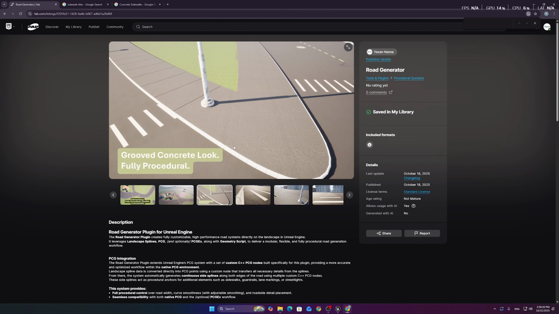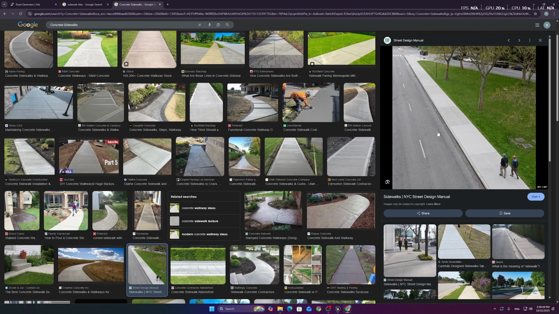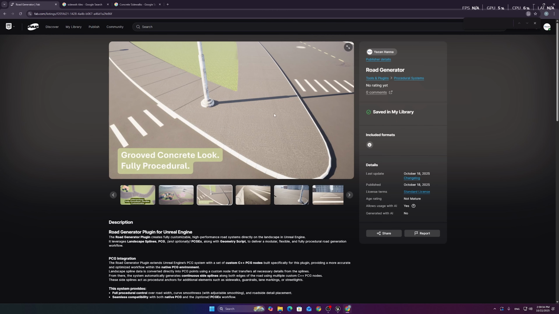So here we have a sidewalk, and this sidewalk is made from a dynamic mesh, and it was inspired by real-life options like this type of sidewalk, and it is made from the dynamic mesh and with a realistic material. This one is from Quixel.